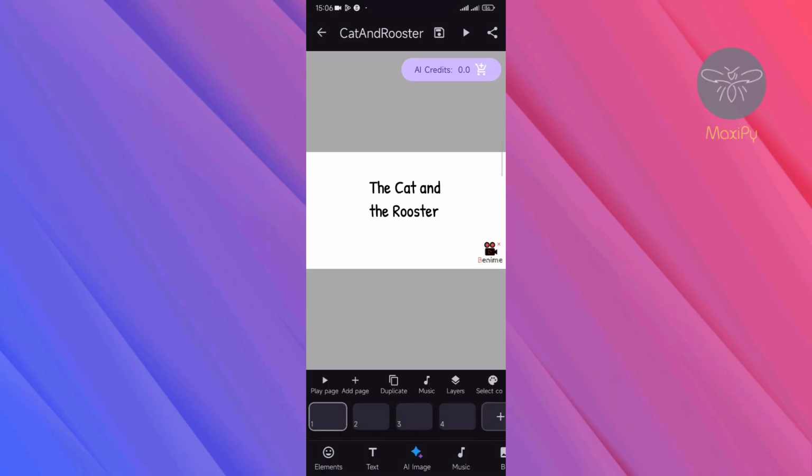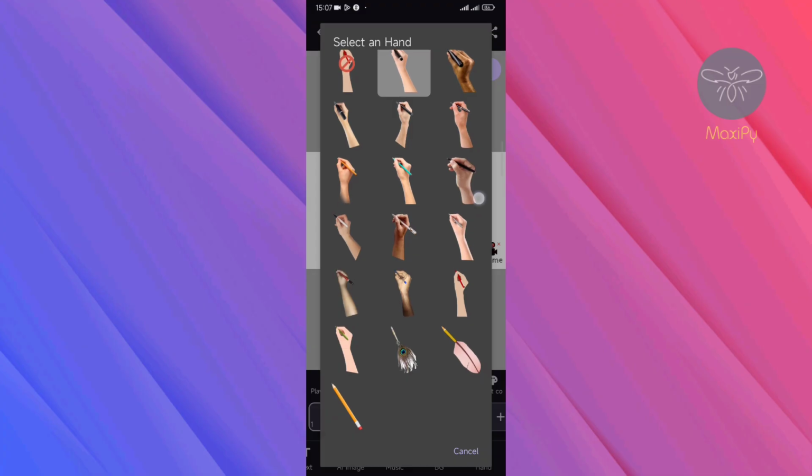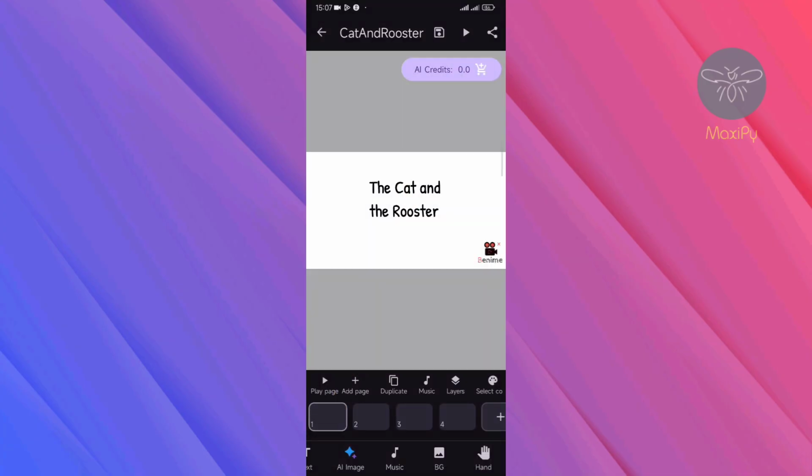If you are convinced now that your story is complete, this is where you need to introduce the hand. You simply need to click on the first canvas, okay, and then you'll scroll through. On the bottom of your screen, you need to scroll through from left to right. You should see the hand. Tap on it, and then you need to select the hand that you want to use. Maybe I want to use this hand, and then play page.